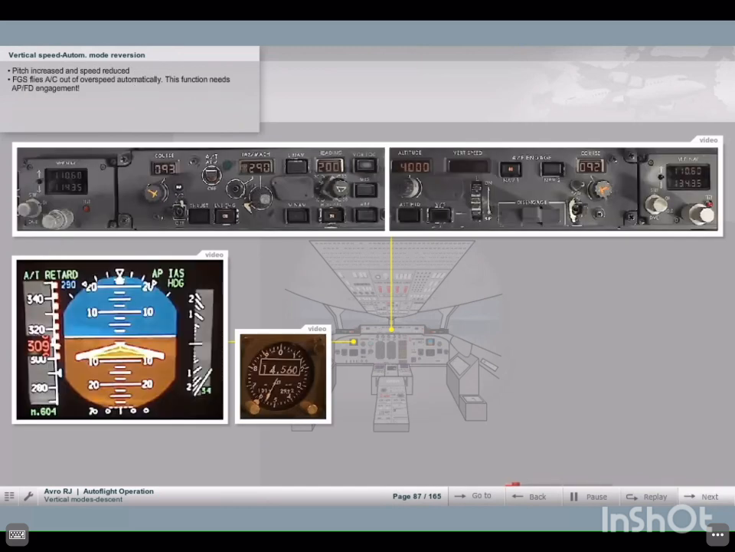Now the pitch is increased and speed reduced. The aircraft automatically flies out of the red and black band back to safe operating speeds.